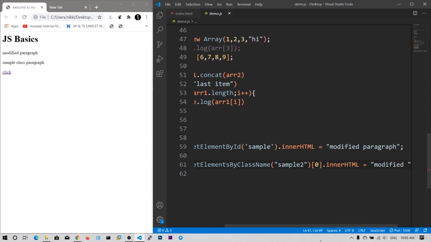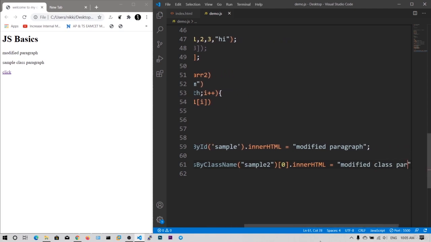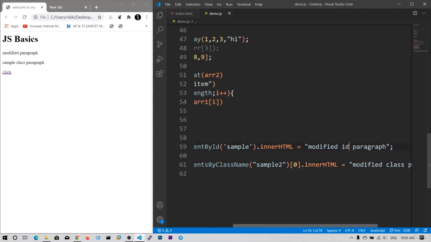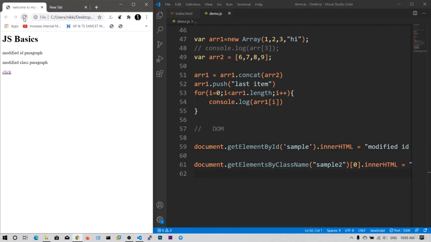Let's say modified class paragraph. Let me say modified id paragraph. It will be much clearer for us. So if I refresh this page, you can see the modified id paragraph and modified class paragraph.